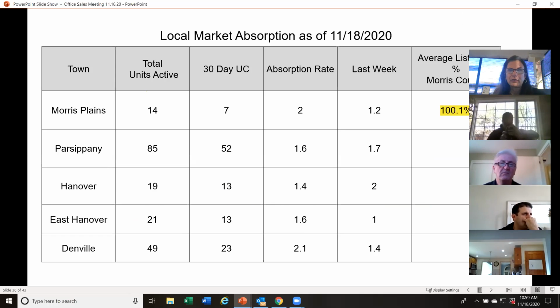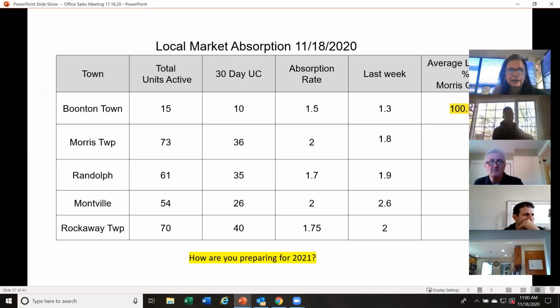So our local market absorption rate, again, we're at 100.1% of average list to sale price in Morris County as a whole. Some towns obviously are much higher than that, and some towns are probably at about 99%, right? No one's lower than 99% at this point. So we're still seeing very, very historically low absorption rates throughout our market area, as you can see. And how are you preparing for 2021? That's my question to you today. How are you preparing? What are you doing? If things are slowing down, what daily activities are you putting in right now to assure you have a strong 2021?